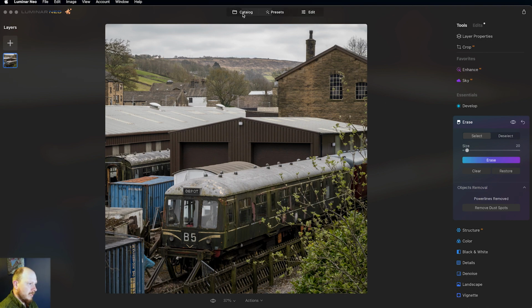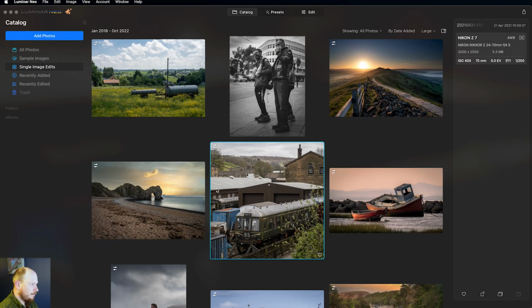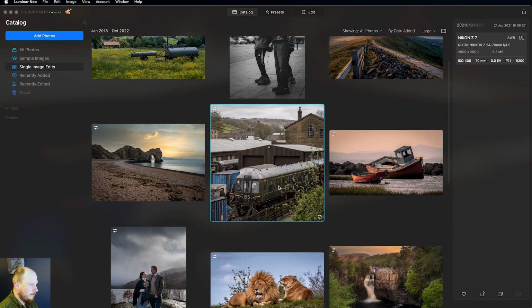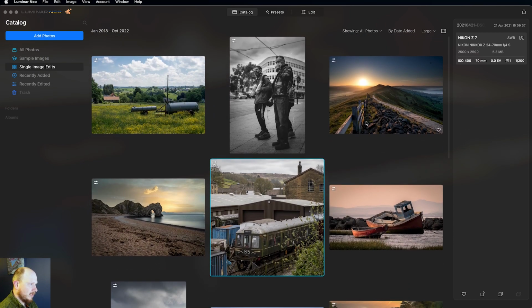And also underneath the erase panel, we've got dust spot removal. So I've got this image here, captured at Mam Tor.